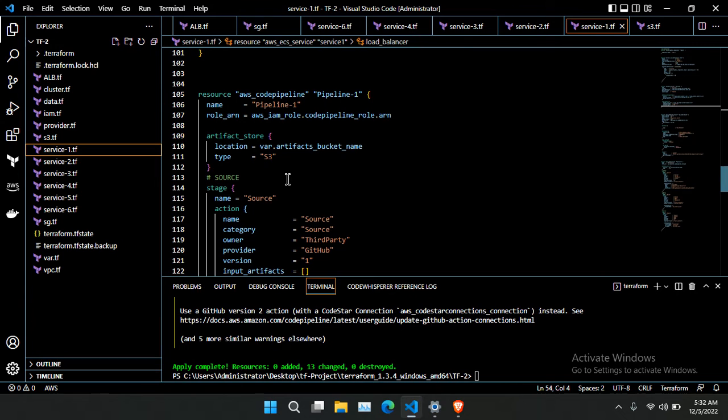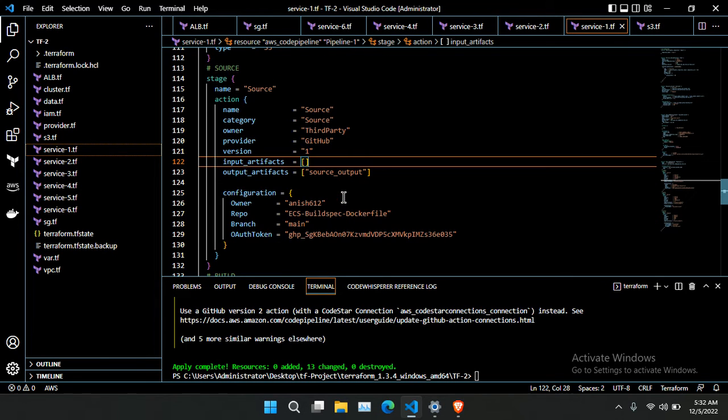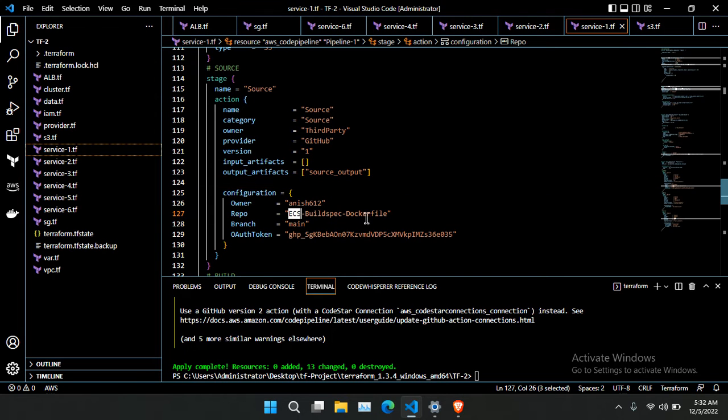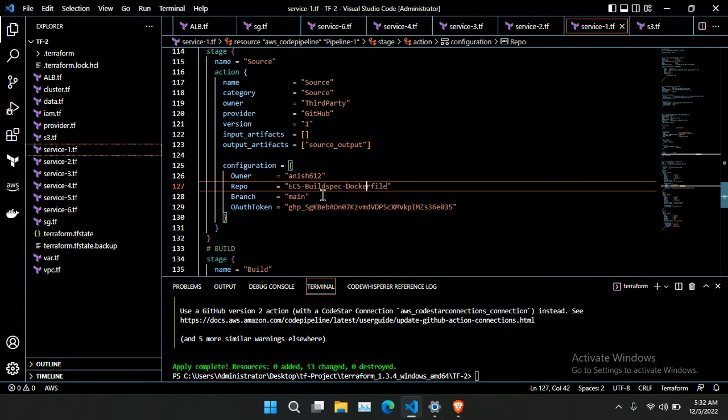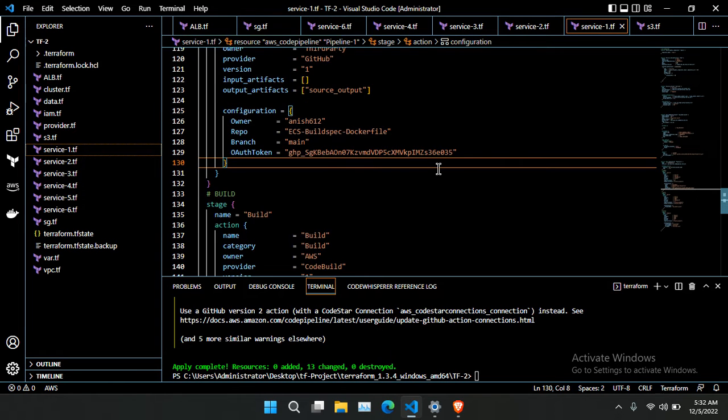First of all, I have added the source stage. Here you can see the name is source, category source, and here I have added the GitHub. This is the configuration of my GitHub repository. This is the name of my repository, and here I have mentioned a token. I'm going to delete this token after posting the video.